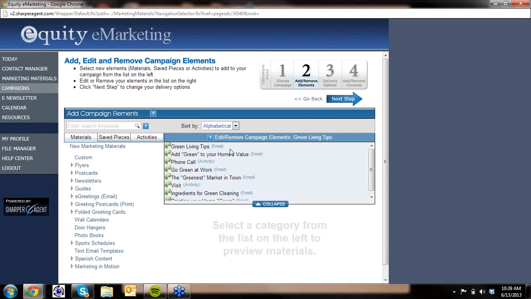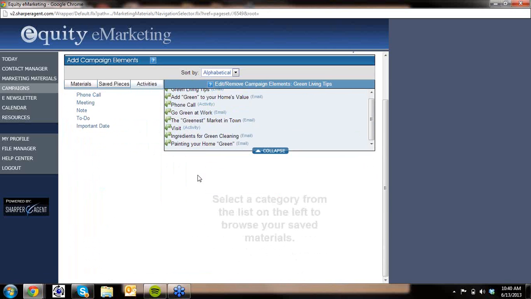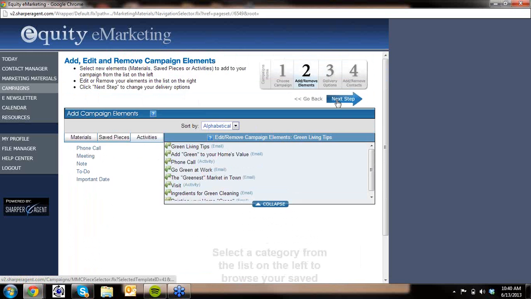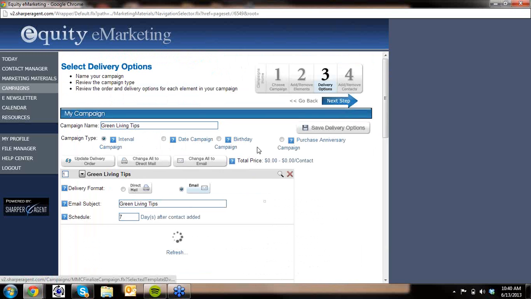And I can move pieces around. I can add additional pieces for my pre-builts or anything saved. I can add an activity. Maybe I do like a social media message that I post on here. I can add, I can delete, so on and so forth. And then I have delivery options as well.